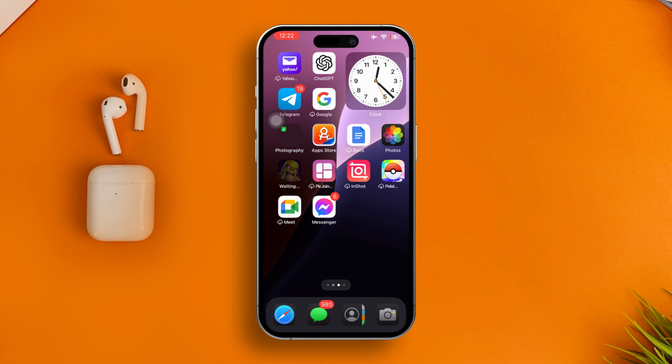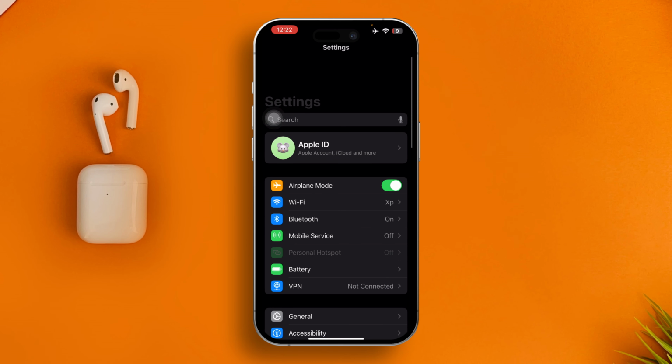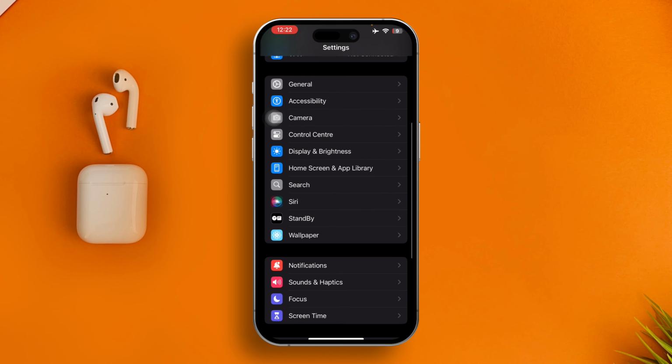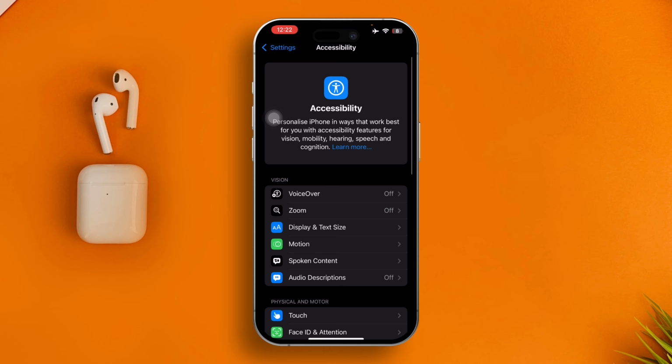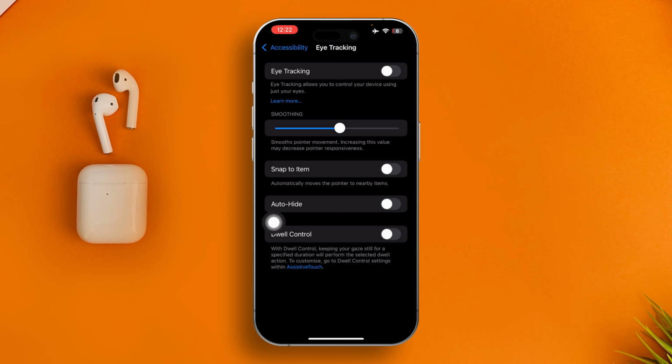Okay, to enable the eye tracking features, all you have to do, guys, first of all, is head over to your settings on your iPhone, and then scroll down and open up your accessibility. So simply head over to accessibility here. If you scroll down here, you'll be able to see this feature called eye tracking. If you select that, now you just toggle eye tracking on.